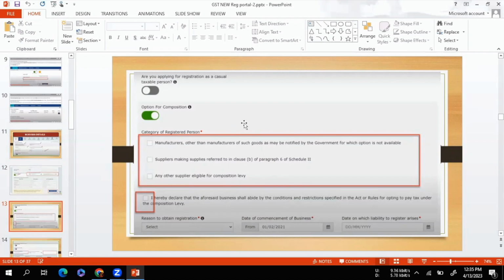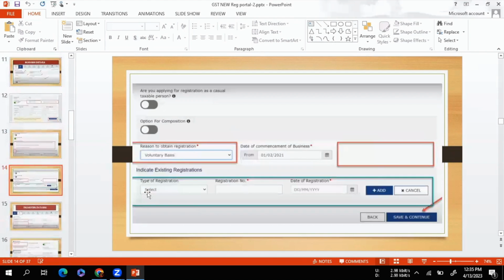Finally, after choosing the check buttons, I have to give the clarification. I hereby declare. Once the declaration is done, the process will be finished. So that's the difference between choosing and deactivating the casual taxpayer and composition taxpayer options.